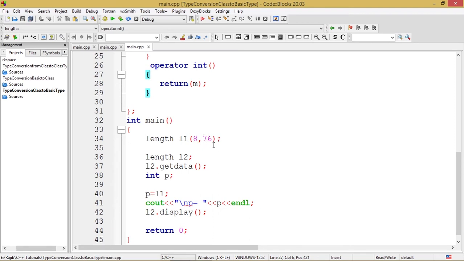Obviously this will call the parameterized constructor. 8 will be assigned to m, 76 will be assigned to cm. Then I have instantiated the length class with another object L2, which will invoke the default constructor. Then I have called this getdata function associated with this L2 object to get some input in terms of meter and centimeter values from the user.